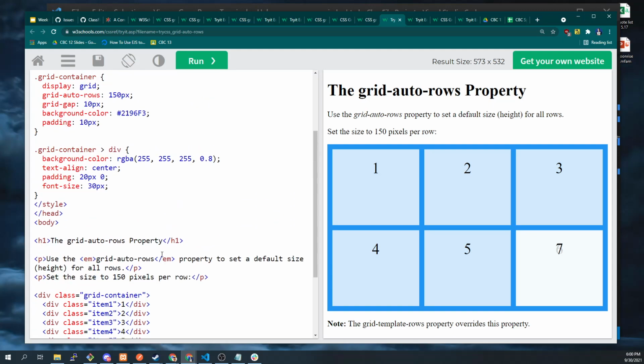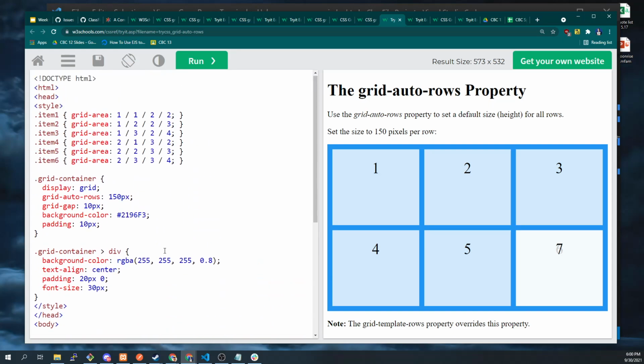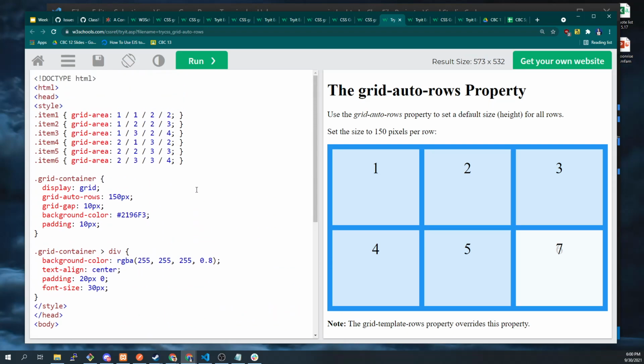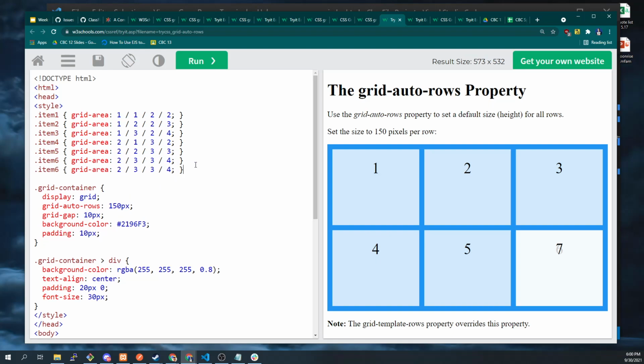Oh. Why did it not do that? Okay, grid gap, good. Display grid. Oh, it's because that's item 6. So this shared a class that already had a space defined for it above. So I'm going to have to make an item 6 class. Item 7.